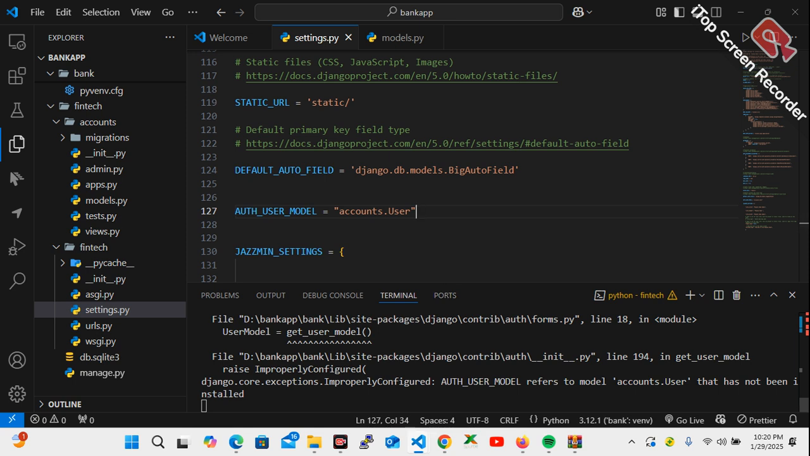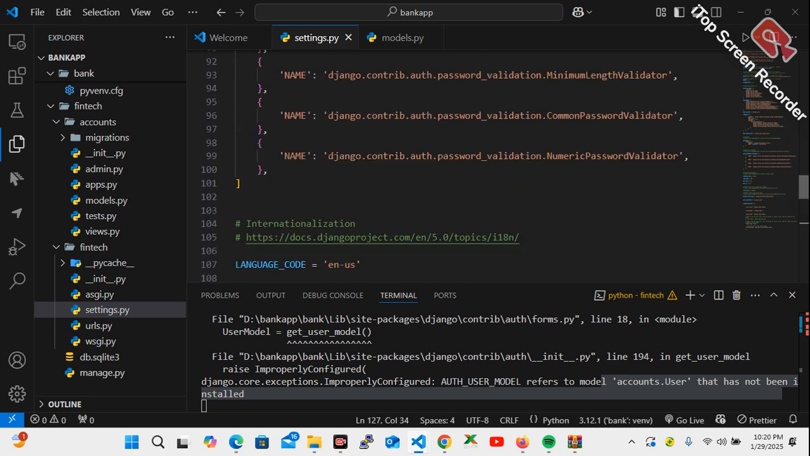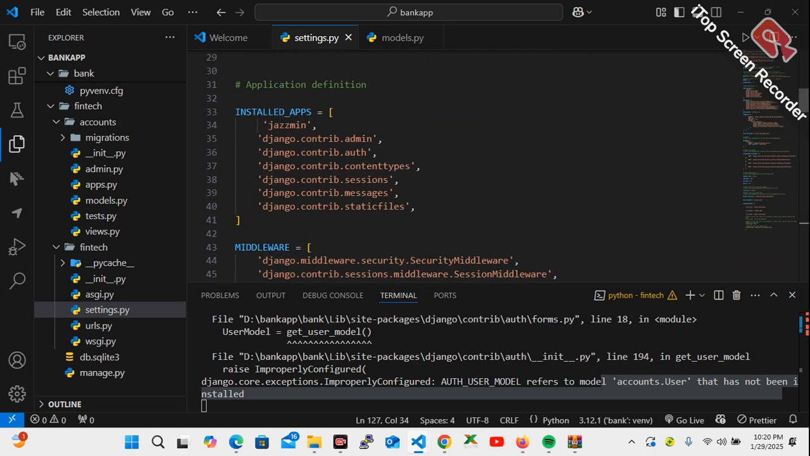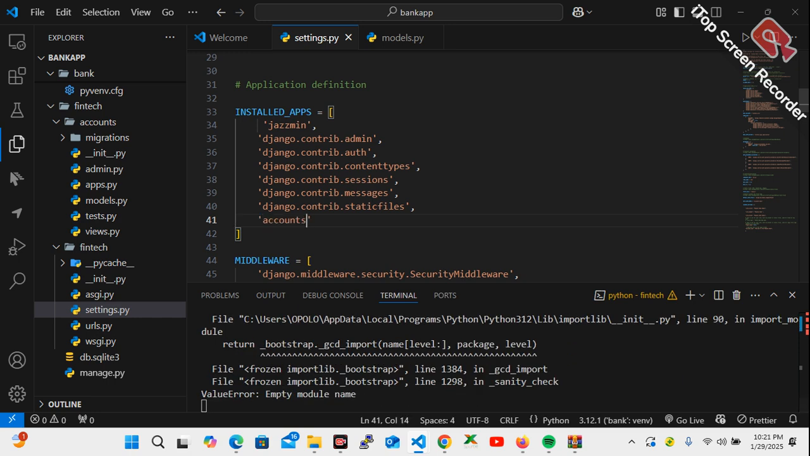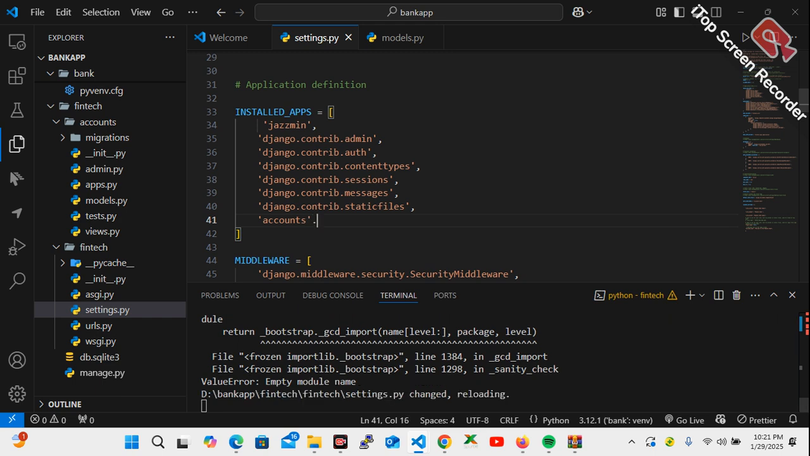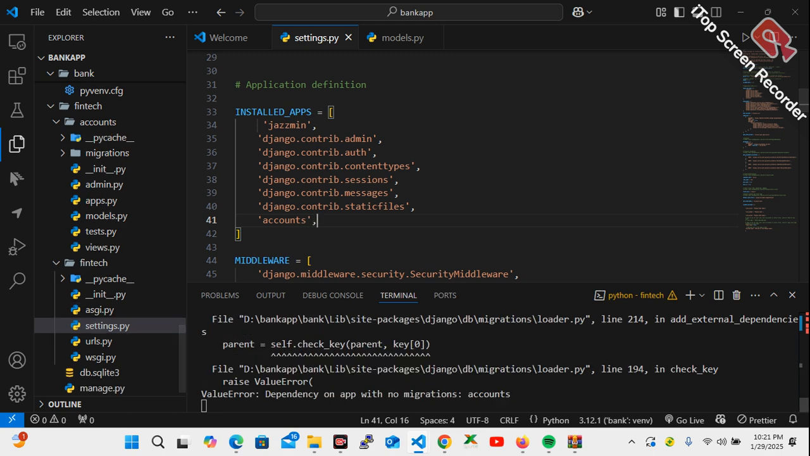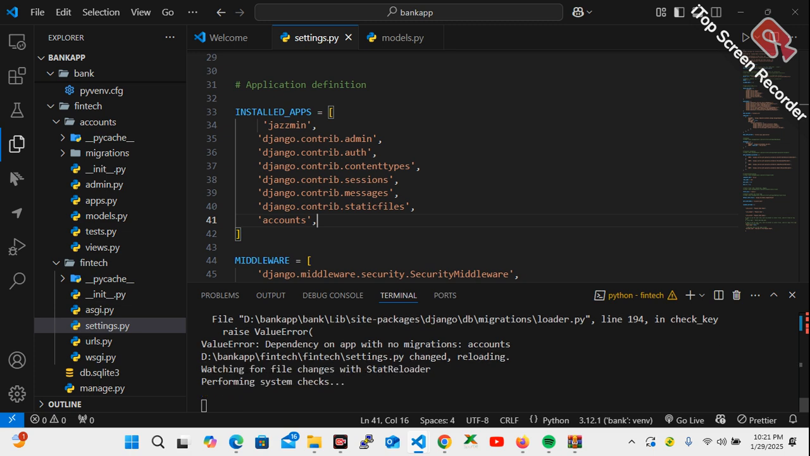Now we are doing that, you notice that user has not been installed, right? So let's confirm if you have installed that. Scroll down a little bit. Accounts. We've not installed accounts, so let's install that accounts. Now we install that accounts.